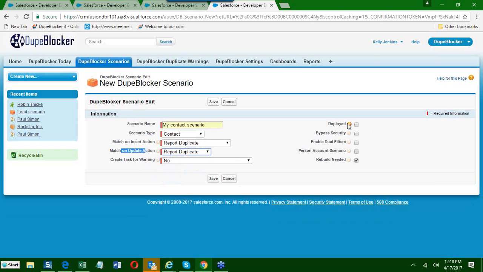Okay. This column over here, deployed. Deployed means that this scenario is actively looking for duplicates. We are going to deploy it and we are going to test it. We're going to build it in its entirety and then we're going to test it. Okay, and we're actually going to look at all of these.